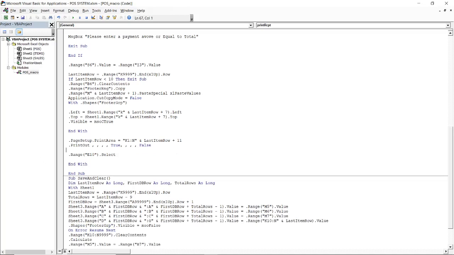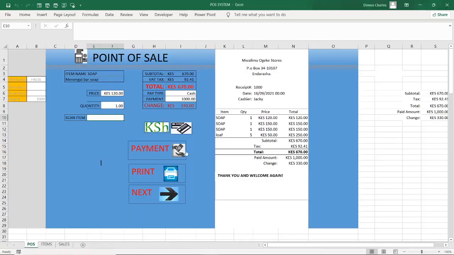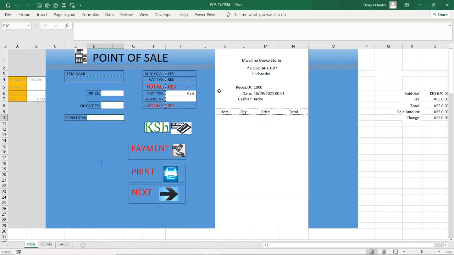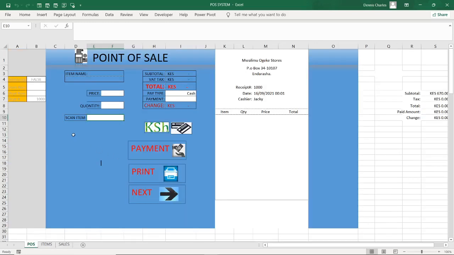I can now go back. After printing, it has appeared here. If I go next, all the data will move from here. If I go to sales, you are able to see the data that I've just added. It's appearing here. This is just a report for each and every day. You can see the date it was done, who was the cashier, the item, the quantity, the price, and the total. It is as simple as that.